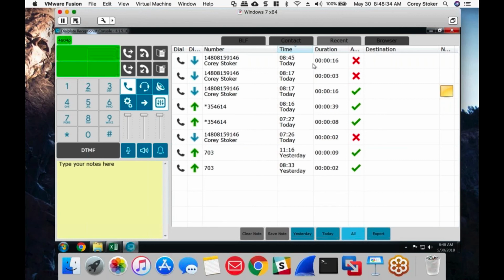Just FYI, a little kudos here. Looks like Jamie downloaded the SkySwitch version from the store. Presence is working fine, and BLF is working just a-okay. So that's good news. Great.